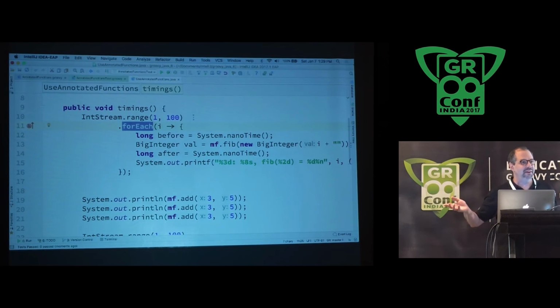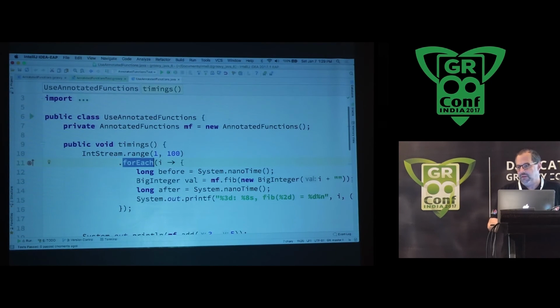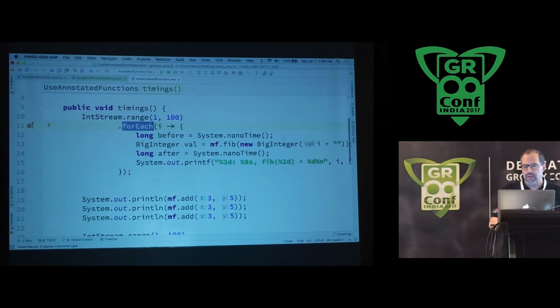Because why not, right? The easiest way to integrate Java and Groovy is to put the Groovy code in a class, have the Java class instantiate it, and just invoke the methods like they were any normal thing. So here I'm going to time it. For each number, let's call nanotime before and after, call Fibonacci with a big integer with that value, and then print out the value and the time, okay?